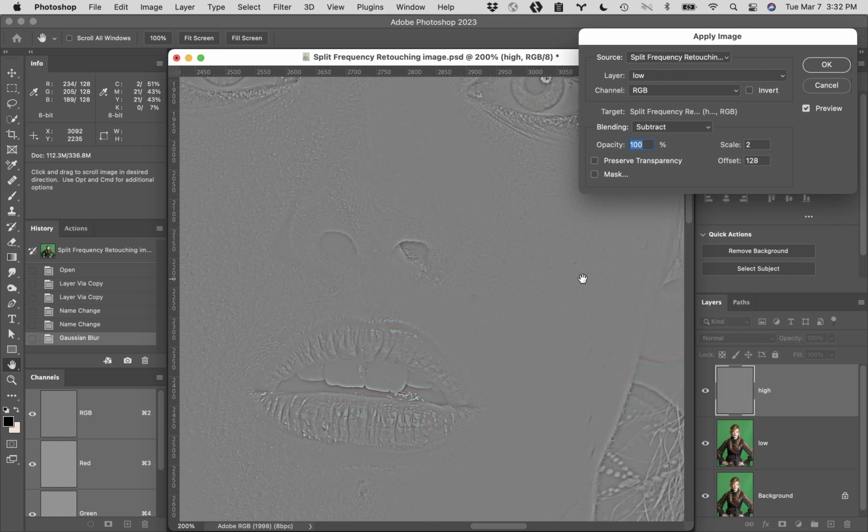Again, in your setup for apply image, have you set the layer to low? Yeah. Have you also set the blending mode to subtract? Yeah. Have you also set the scale to 2 and the offset to 128? Yep. Then I need to come look at your image.